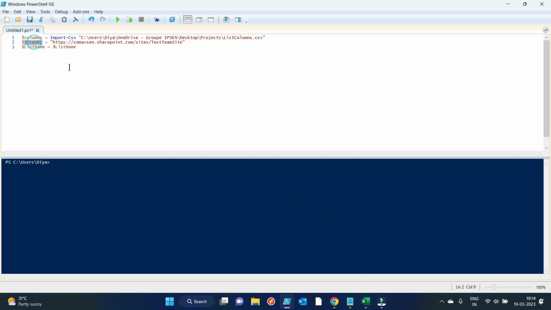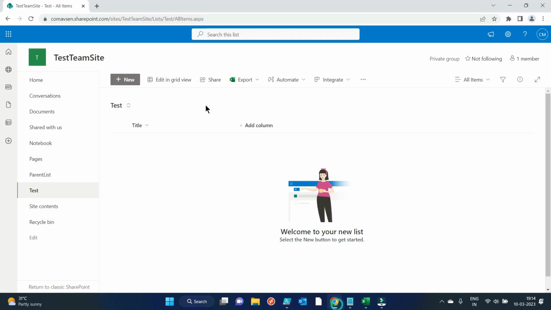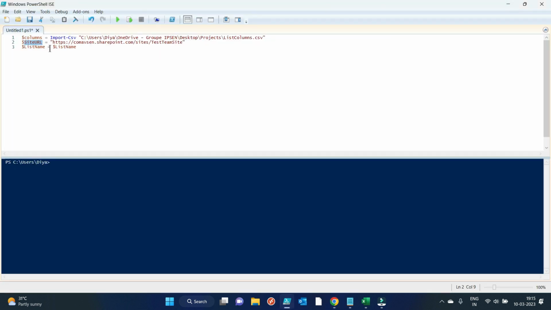Then this is the site URL variable where I am getting my site URL. This is my site URL, the test theme site where I have created this test SharePoint list. Then the list name, it should be test. Then I'm writing this code.